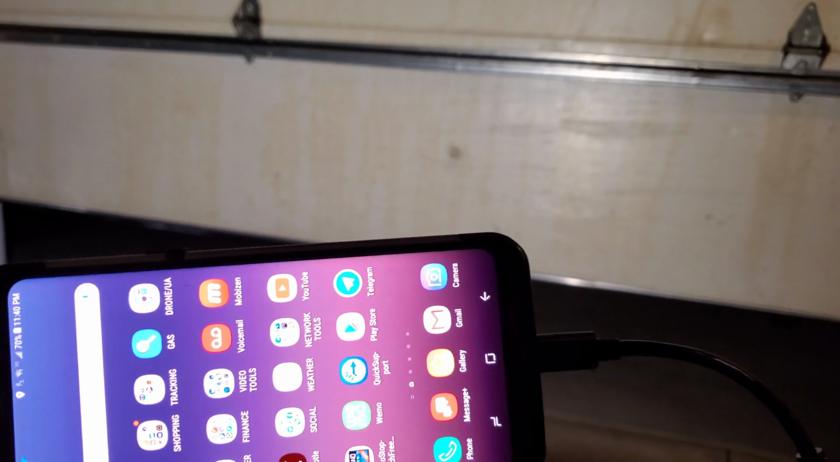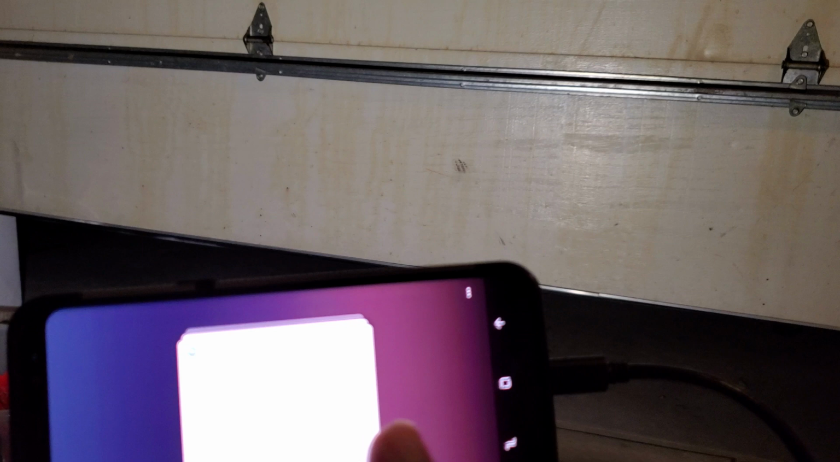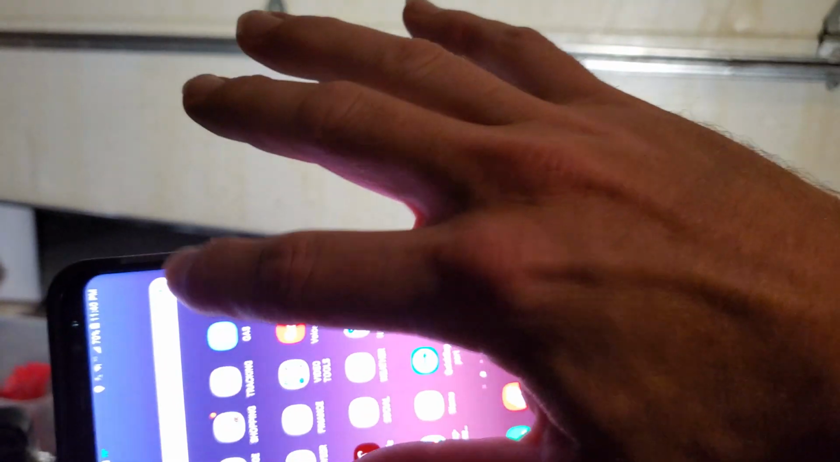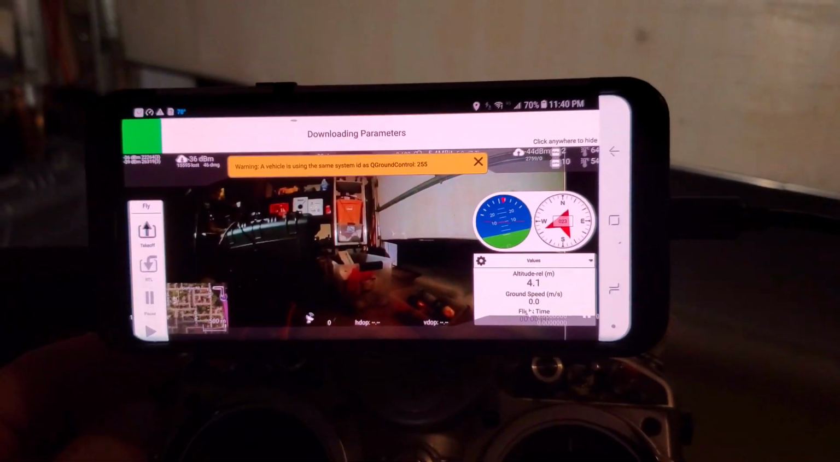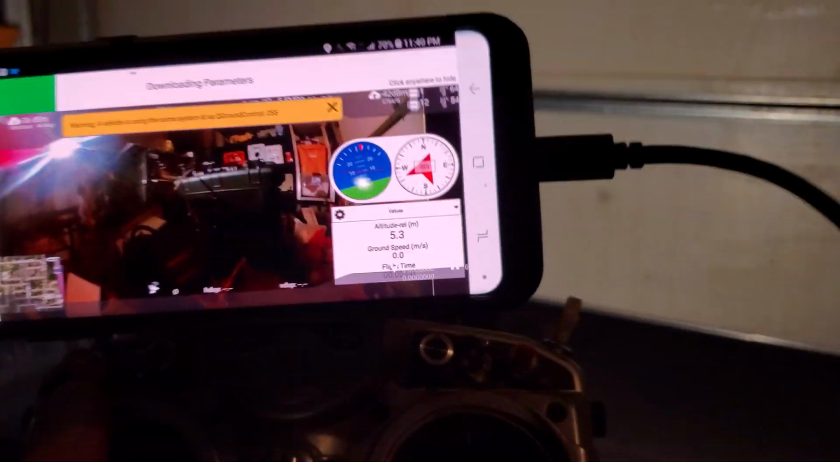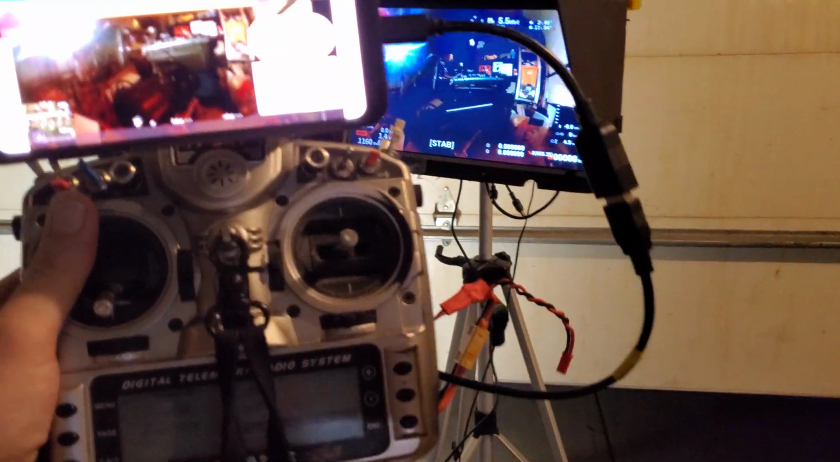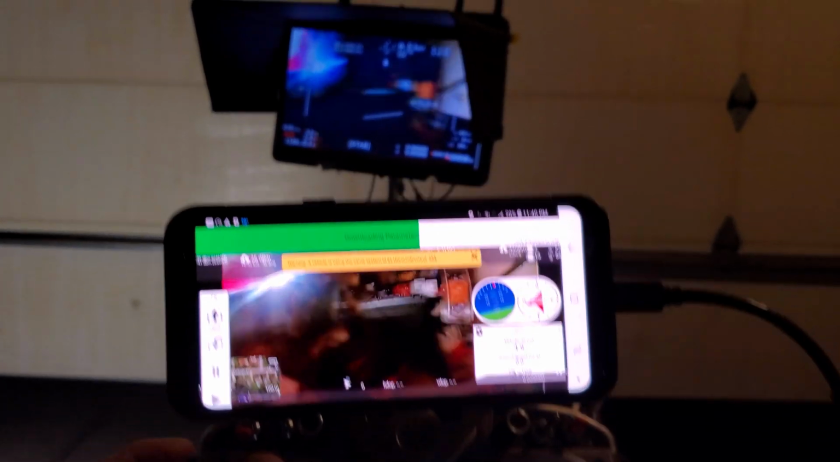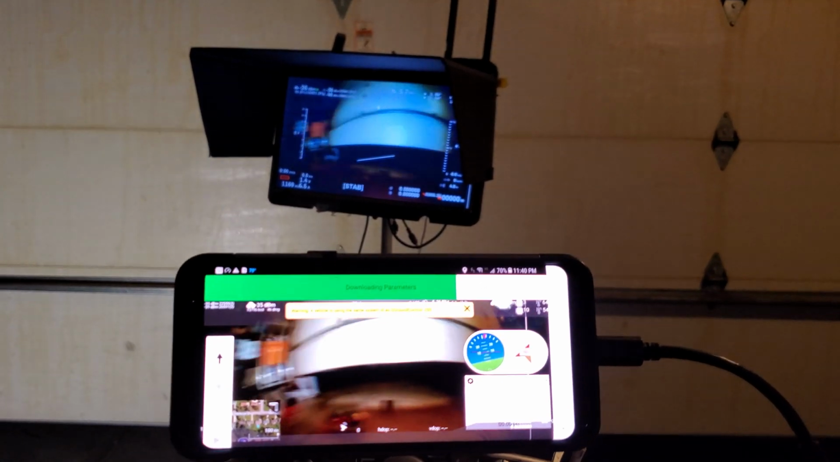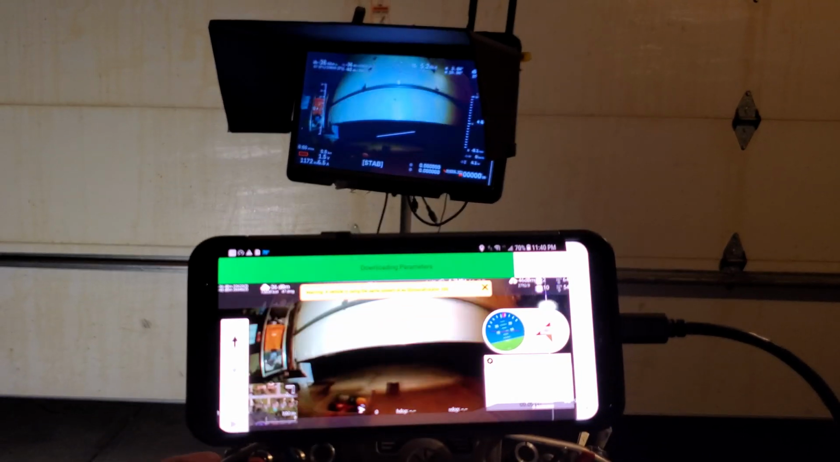So I can close out of that. Matter of fact, I can entirely close out of it. And then open QGroundControl also. There we go. So now I'm totally free to move around. I have my ground station there, but I also have the video transmitted over UDP here.